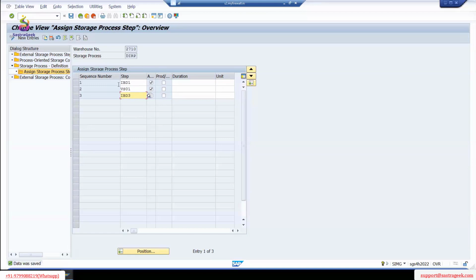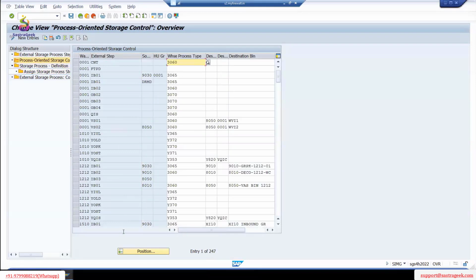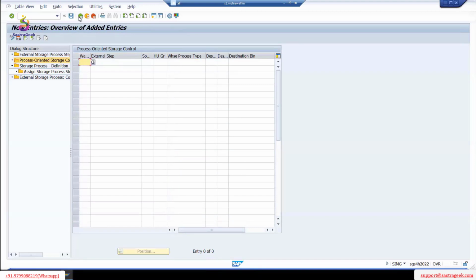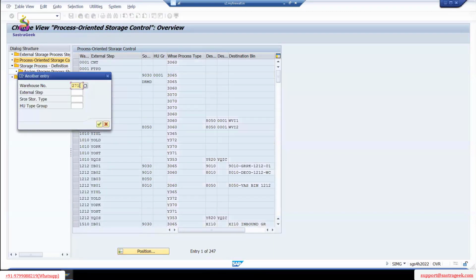So VAS I can use the same thing, whatever existing VAS only. Okay, I will explain to you in a graphical way, don't worry. I will explain in a graphical way how it's going to work again. So now I'm going to use the process oriented storage control. We define the steps again. Okay. Just I will try to copy the existing one so that we can minimize our effort.